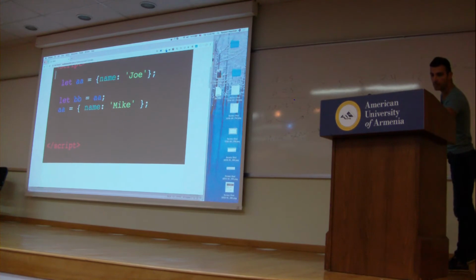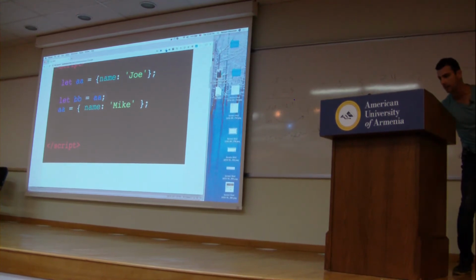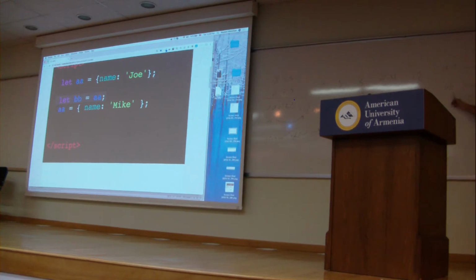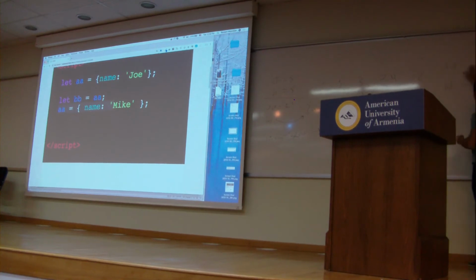Then BB refers to AA. So BB refers to this object. Right? So at this line here, AA and BB are referring to the same object. With me? Okay. Then here, we change what AA refers to. So we say this now refers to another object that has a name of Mike. BB still refers to this.